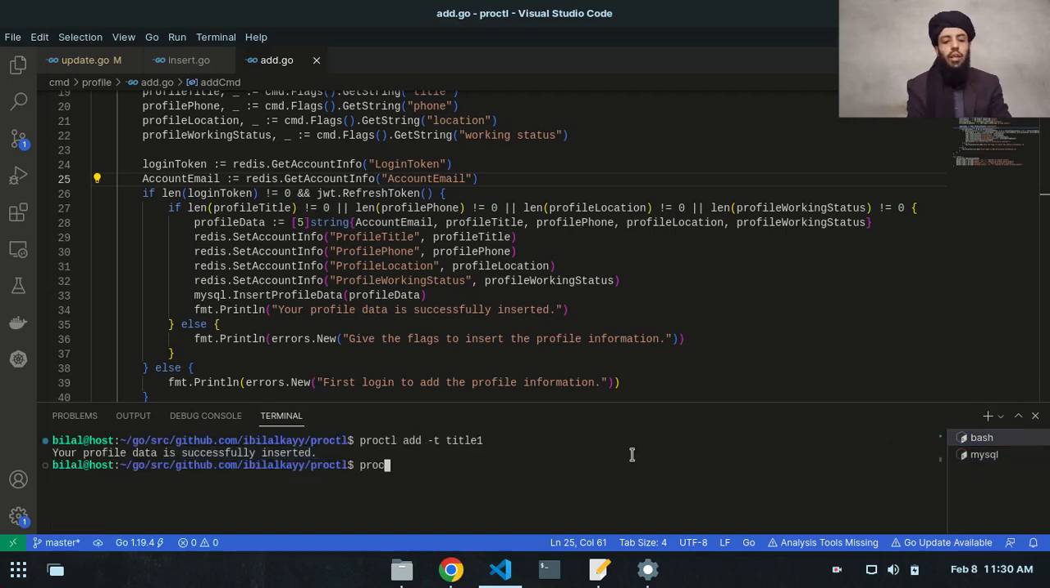After that, I will write the proctl update command in order to update the title or the phone number that I want to. But let's say I write the proctl add command again, and type the title title 2. It will give me an error that your profile data is already inserted, so you need to type the proctl update command with the flags in order to update it. But it is also showing me this information that your profile data is successfully inserted.